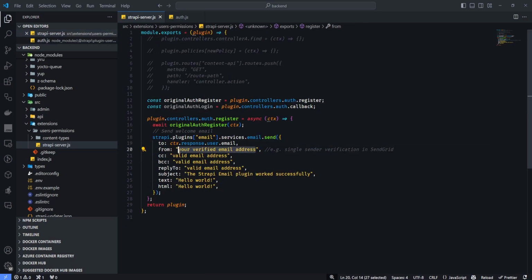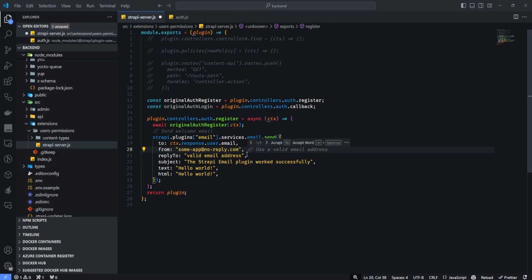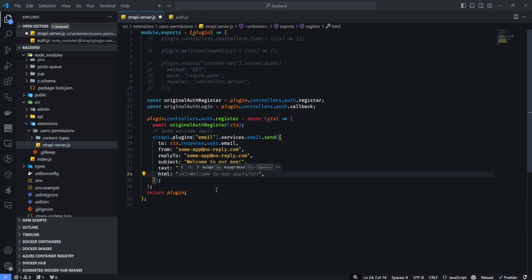And we can set the from email. Usually you set this in your environment variable, but for now we're just going to say some app at noreply.com, just for testing. We're not going to CC or BCC anyone on this email. We can set the reply to be the same as this one right here. The subject, you can set this how you see fit. Welcome to our app is fine. And we're just going to say something simple like welcome to our app for the text version of the email. And then for the HTML, we're going to put welcome to our app in an H1 tag. So let's save that.